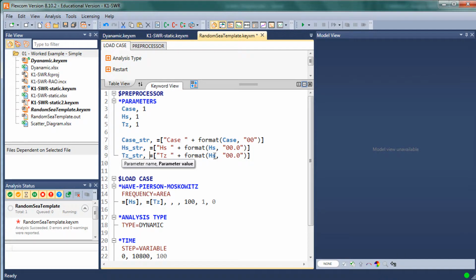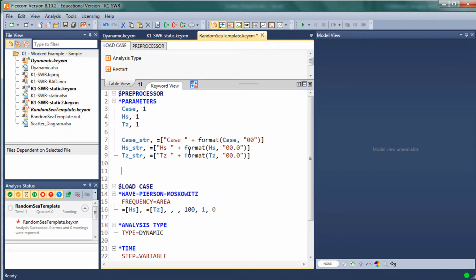And just need to change this one to TZ as well. So now I have all the variables I need. So the final step really then is just to define how they vary. So this is where we link Flexcom to Excel.